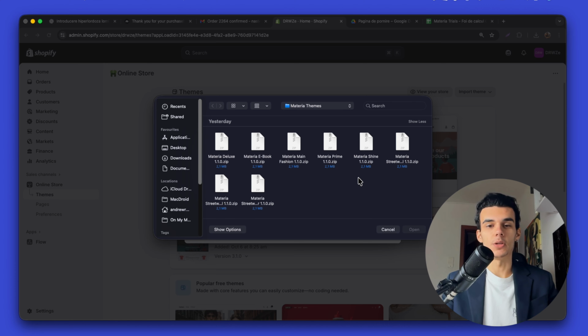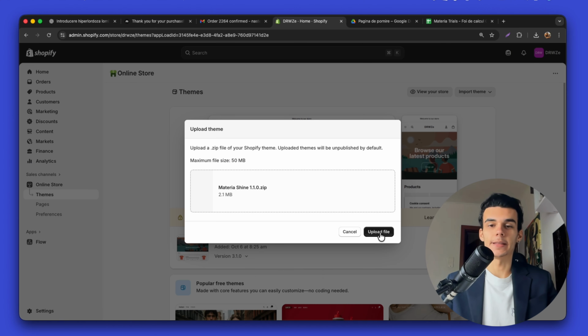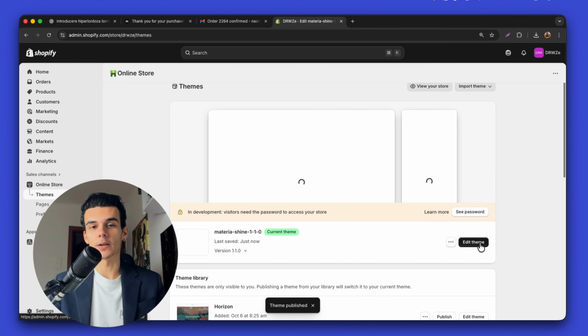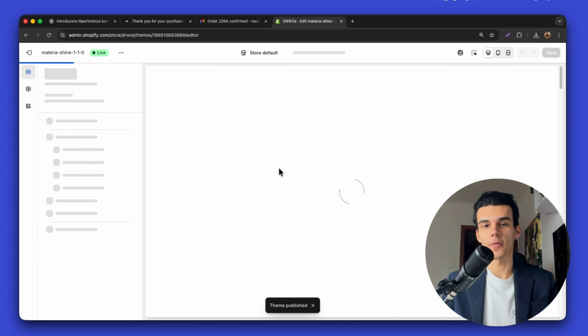With that ready, open your Shopify dashboard, go to Online Store, and click Upload Theme. Choose the template zip you want, upload it, and let Shopify process it. When it's done, click Publish to make it live. Next, all you have to do is click on Customize to open the Shopify theme editor.